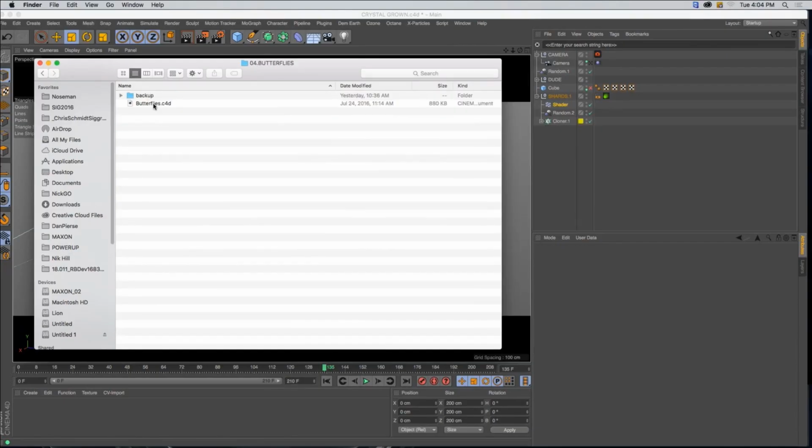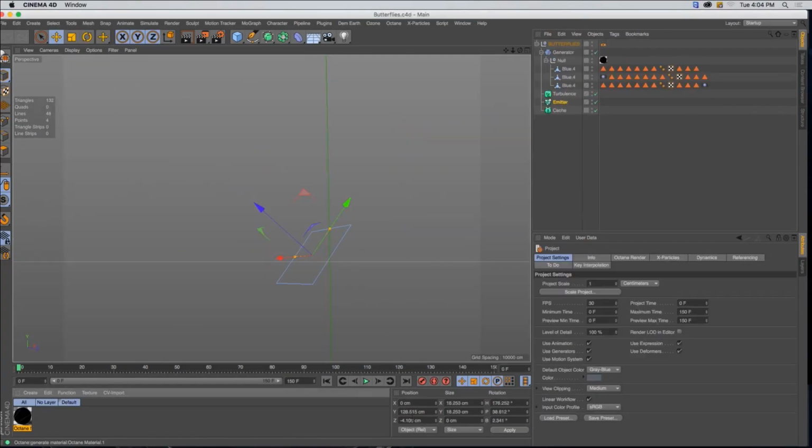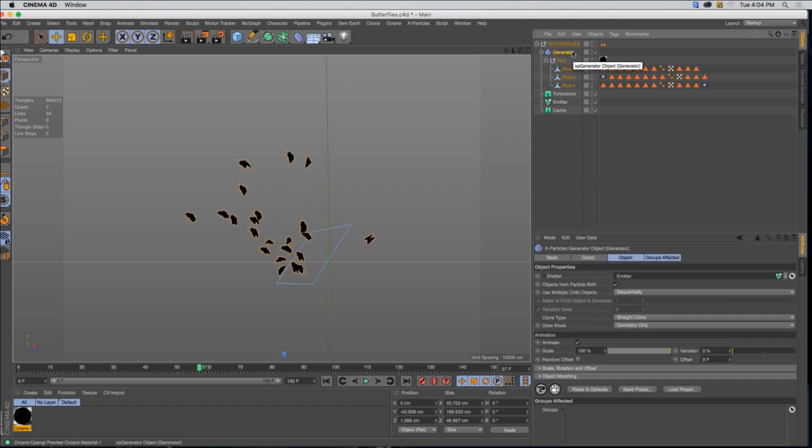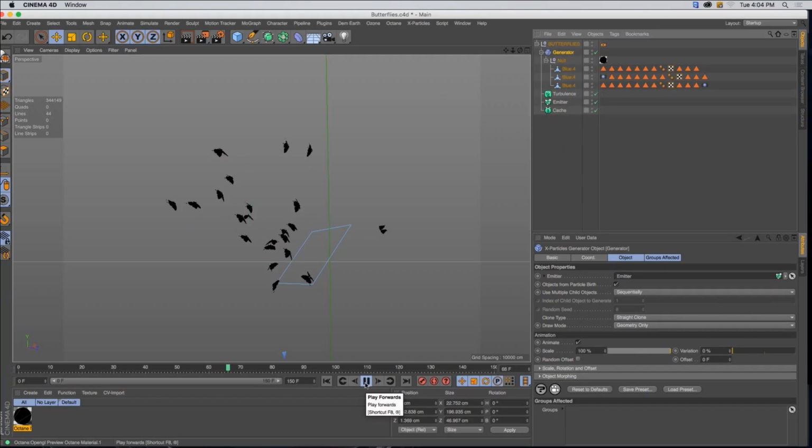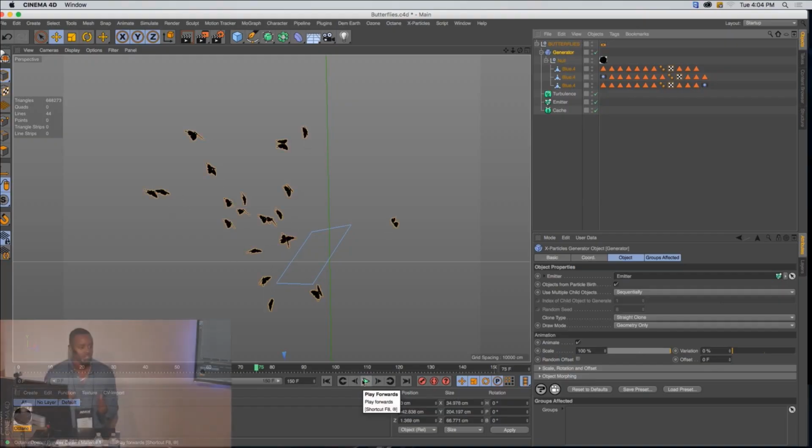Butterflies. So these are our butterflies being generated. And what we're doing is we're using X-Particles. And we're using an X-Particles generator to clone this butterfly onto each particle. But we're making sure to set it up so that these cloned butterflies take the direction and the tangent from each one of these particles, which feels very natural.